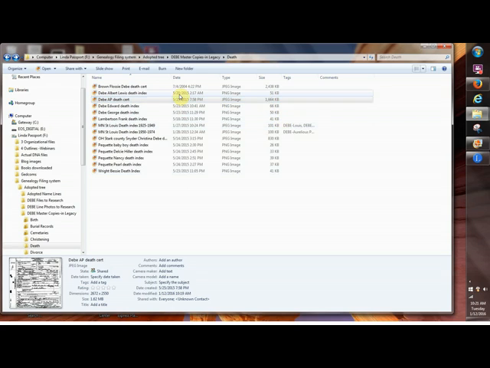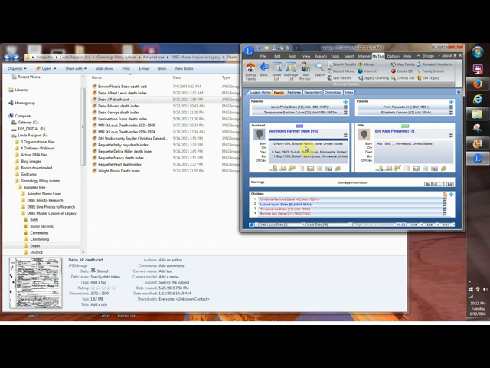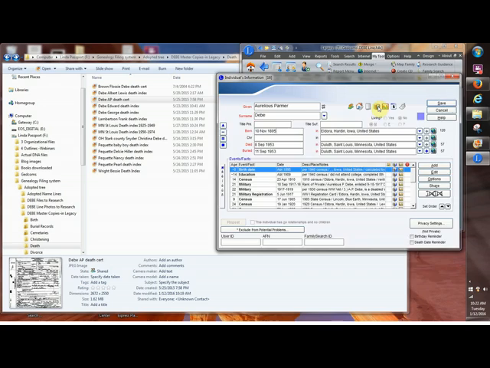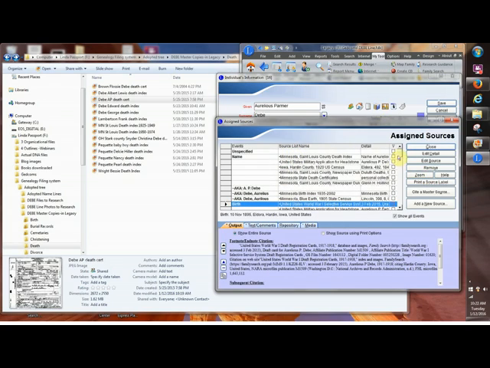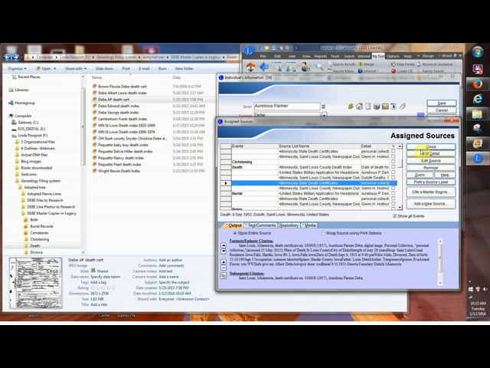Now, if I want to find anything out about this death certificate, where did I get it? I don't know. It doesn't tell me here. The only way I'm going to be able to find out is to go into my Legacy program, which is the program that I use. And I'm going to go into my sources, and we're going to scroll down here to death. And it is a death certificate. So here's where I got the information because this is the source that I attached to that death certificate.